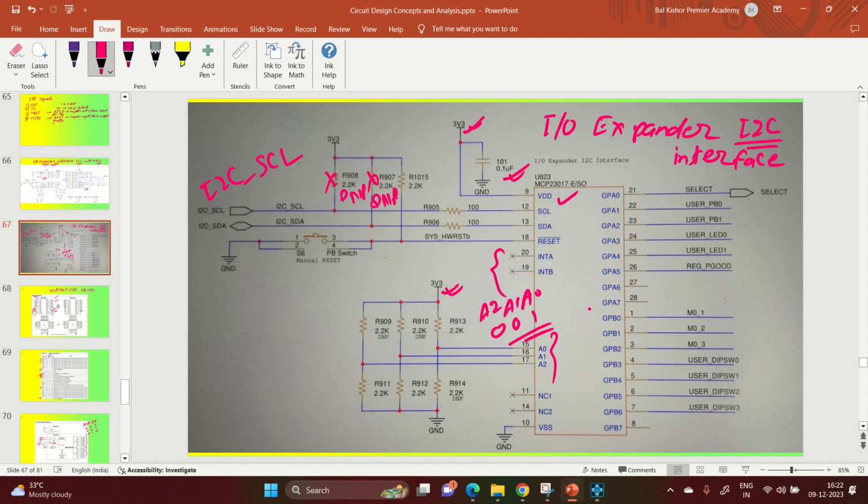Next, the VSS pin is grounded, and the NC pin is not connected. That's fine. Coming to the reset pin, I have put one extra push button switch here, and it is pulled up high. Once this switch is pressed, it will get grounded and the device will reset. So if there is any corruption of data or anything happens, you can reset the device and it will start fresh. But it must be pulled up for the device to work.